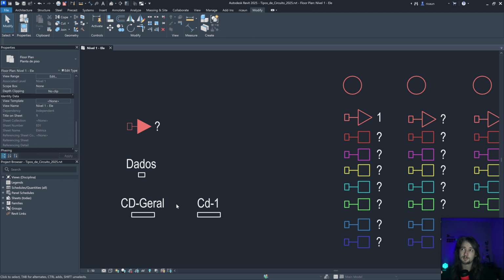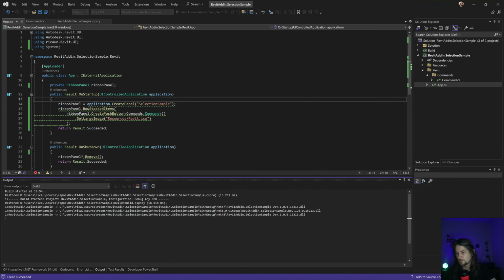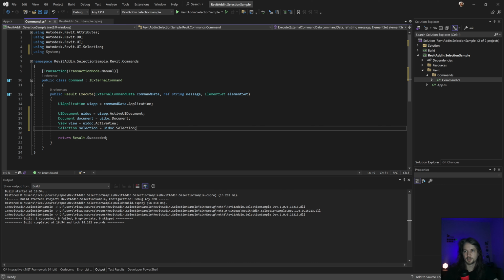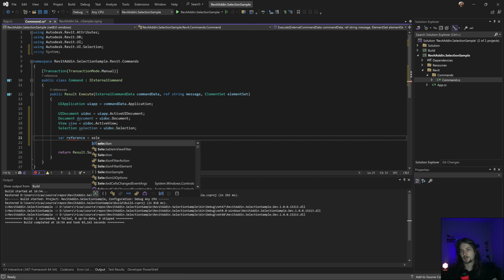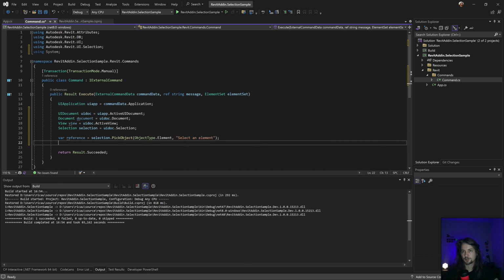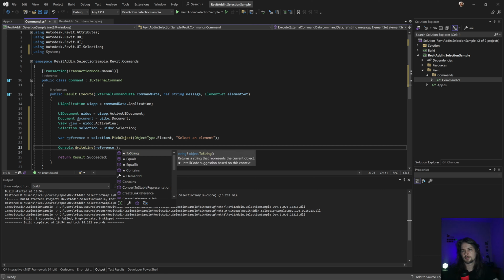What makes that happen? I was thinking it was a default option, but no, you need to do some trickery. Let's go to my simple code. I'm going to create a simple selection, and let's remove this. Let's create a full selection, var reference equals selection dot PickObject, and that's basically what I need. And I'm going to show the ID, dot ElementId.